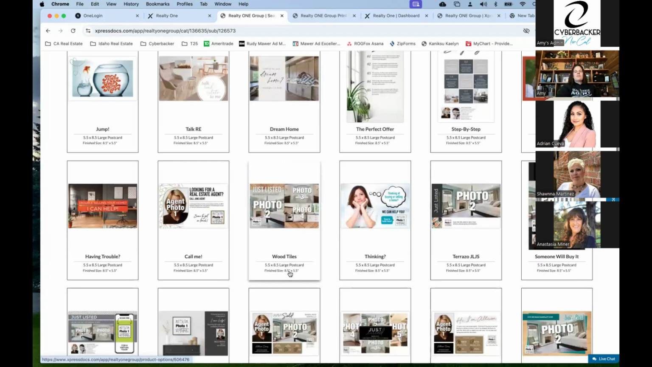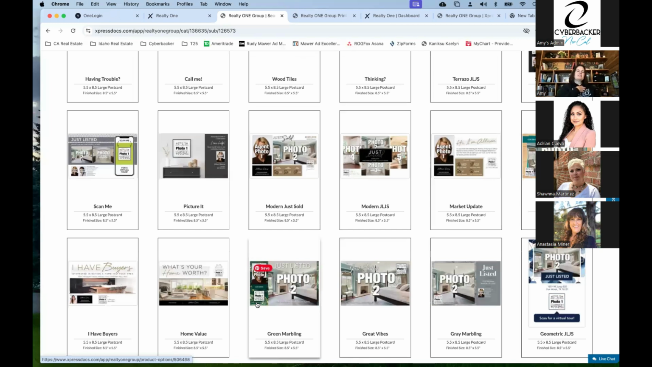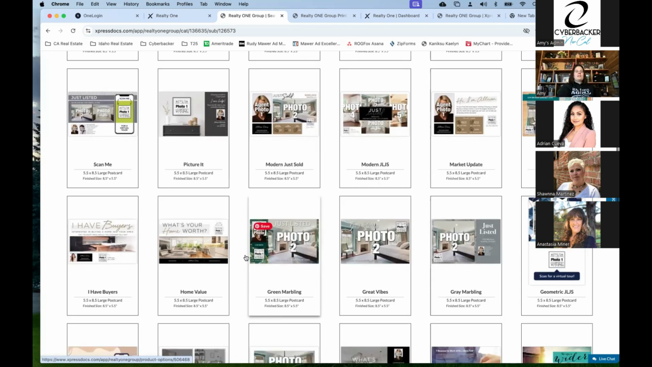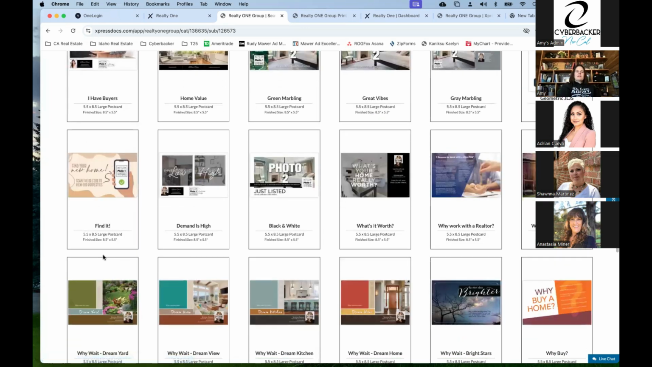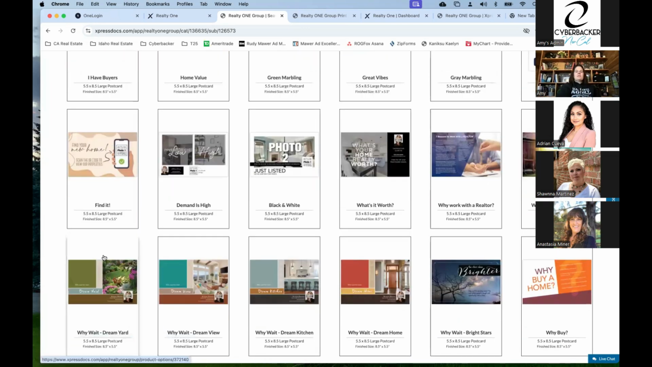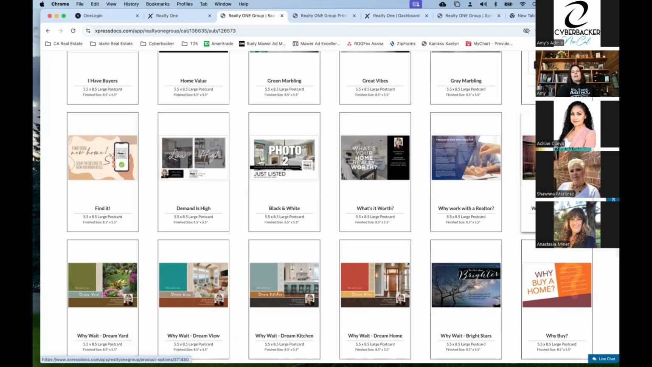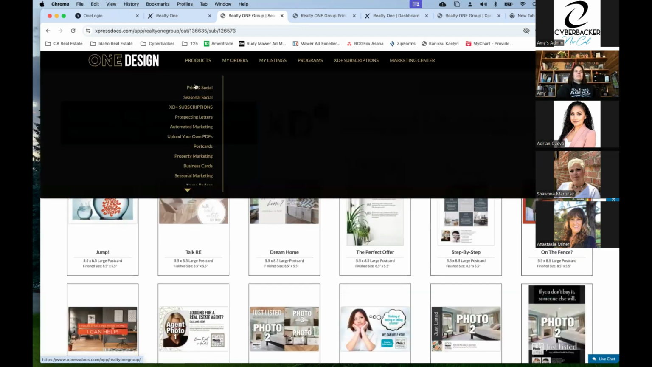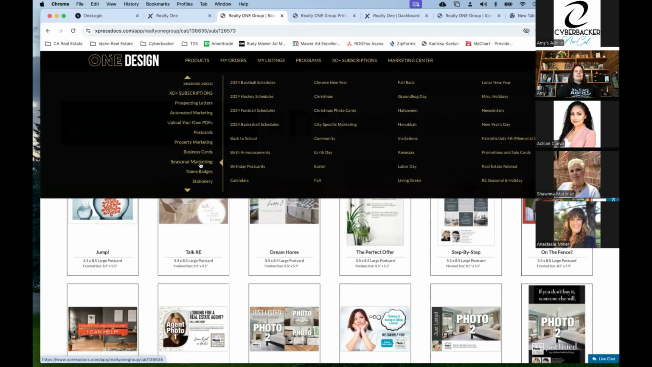So all sorts of fun things that they have in here that the other one, the design center, just doesn't have. So just some really cool options for things that you have available. What's your home worth? I have buyers. Right. So fun, super easy postcards. Why buy a home if you were targeting rentals? Why wait? Wider view. So all sorts of fun things in here if you just come in here and play around with it.